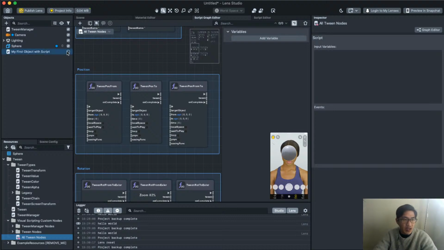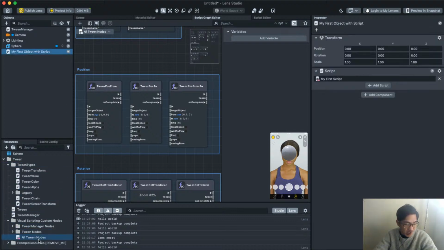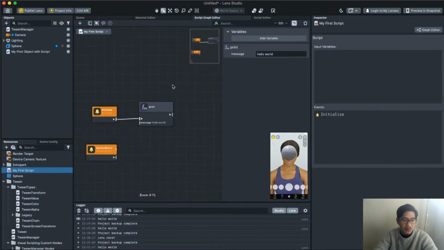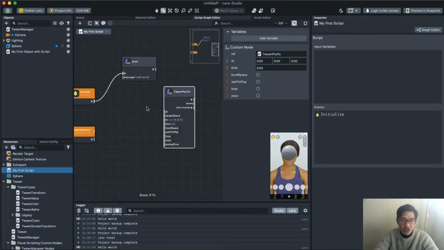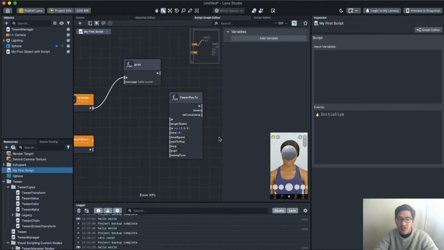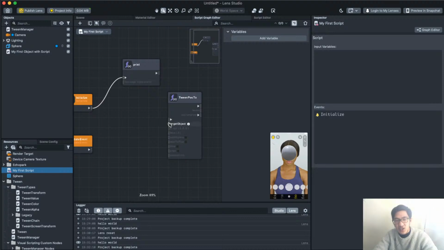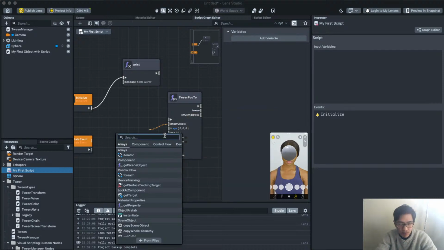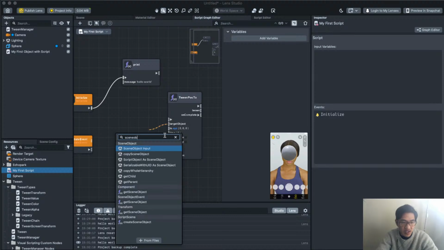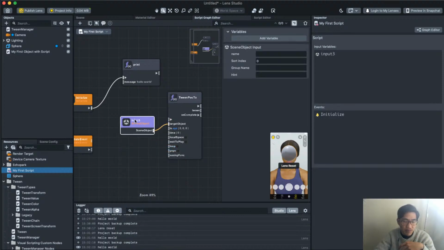I'm going to go back to my script, my first script, and I'm going to go ahead and paste that node. So now I have this tween position from to. And what we need to tell is, what's the target object? What are we going to tween? We're going to tween that sphere. So like before, we're going to click on that target object because we want the target object, pull it out, and then you'll get the selector for what node you want. In this case, I want a scene object, and I want it to be an input. So here's an input to a scene object, and we'll call it something like target object.